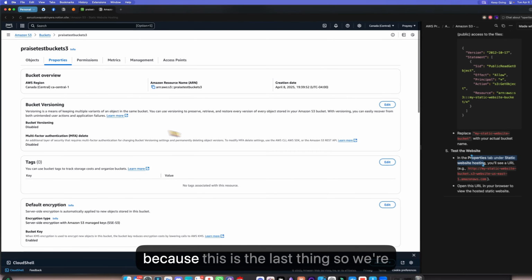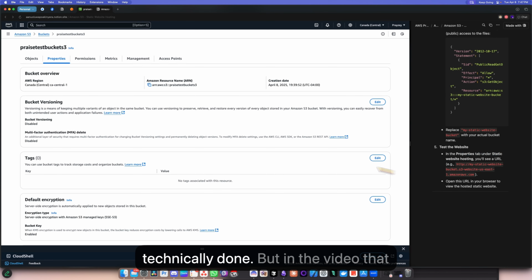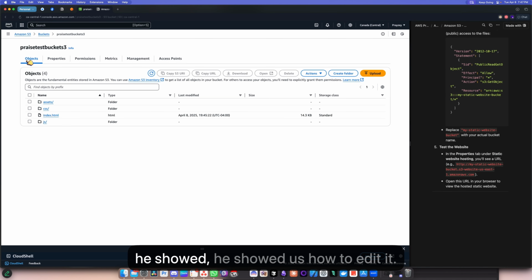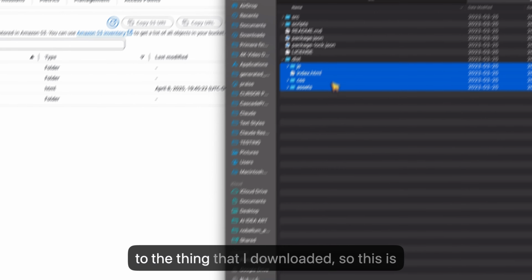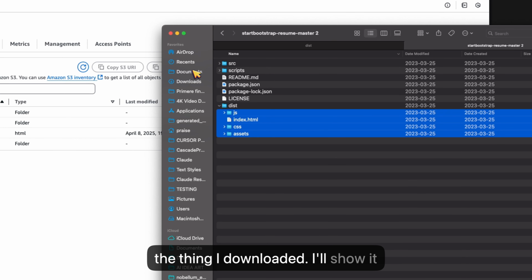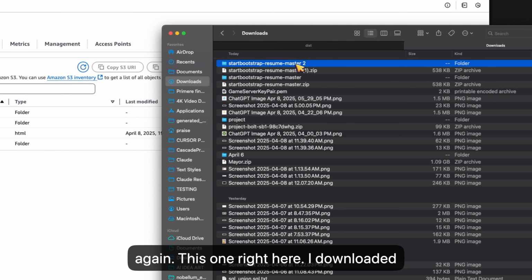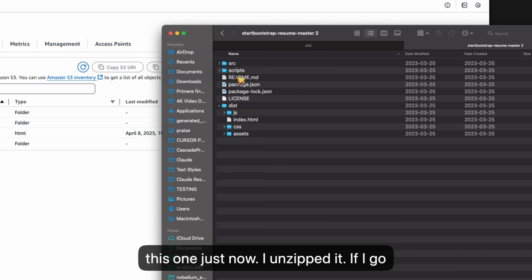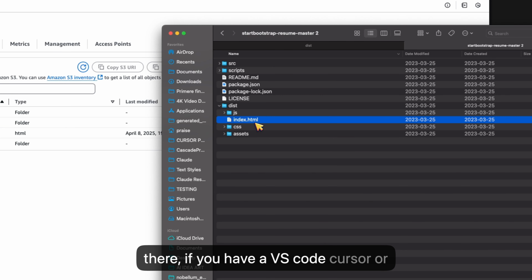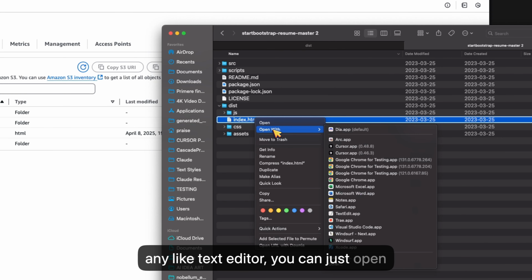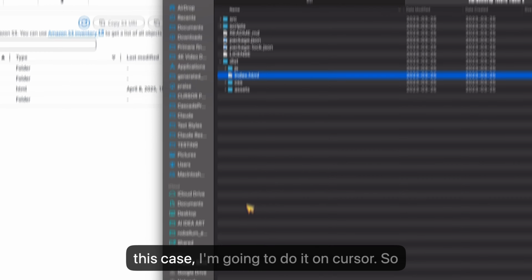If you want to edit, because now this is the last thing, so we're technically done, but in the video he showed us how to edit it. So this is the index.html. Oh, okay. Mr. Afam, that versioning thing, GitHub thing. There's a way with S3. If I go to the thing that I downloaded, I'll show it again. This one right here, I downloaded just now and unzipped it. If you have VS Code, Cursor, or any text editor, you can open them in anything that you want. In this case, I'm going to do it on Cursor.